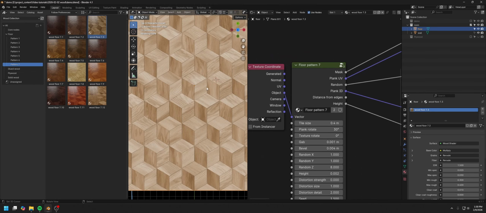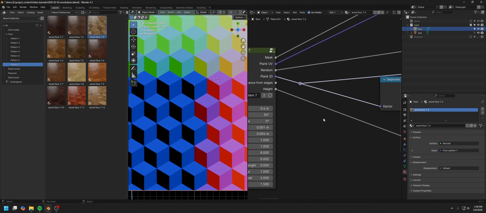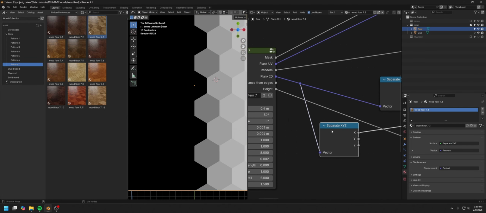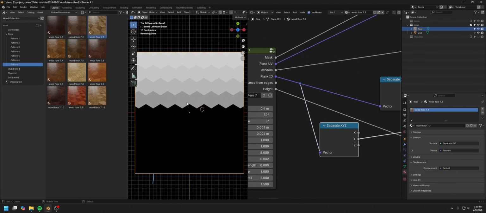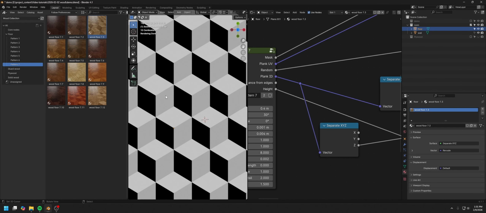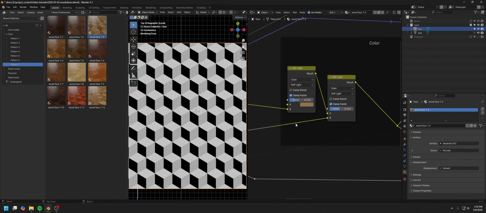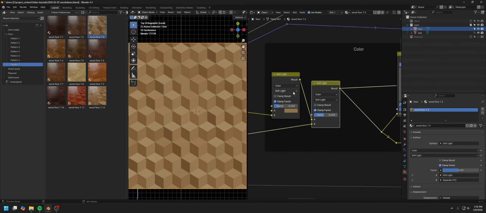Now, one thing that is extra special about this pattern is the plank ID. So let's have a look at the plank ID and separate XYZ. So the X and Y ID are pretty much normal, but the Z ID is the special one. You see the Z ID is repeating for each cell like this. Here we have 0, and here we have 0.5, and here we have 1. These values are very useful. For example, for this particular floor pattern, I used this Z ID to change the color of the planks like this to create an illusion of a 3D effect.